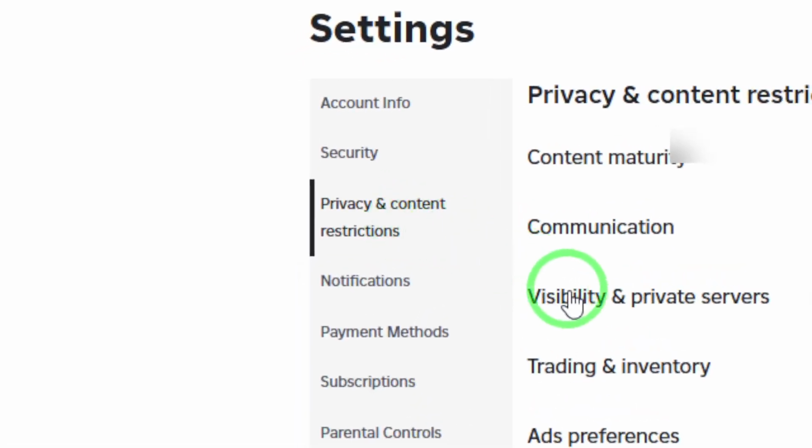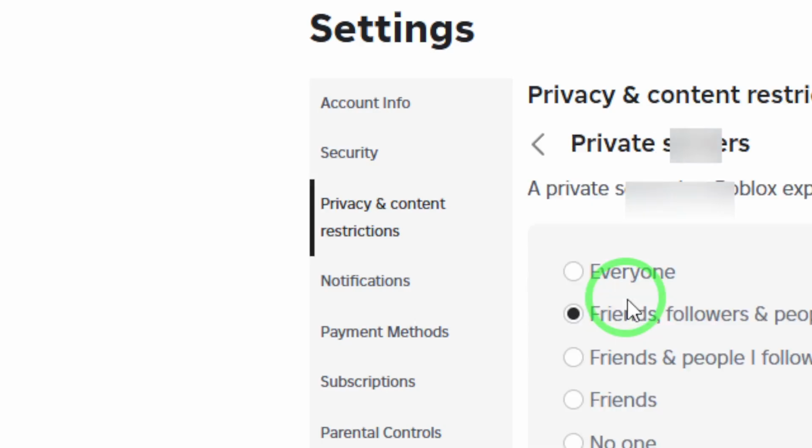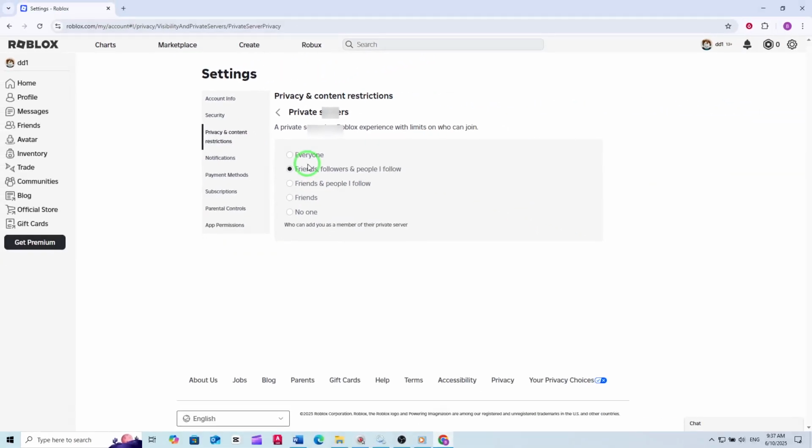Next, scroll down and find Visibility and Private Servers. Click on it and you'll see the Private Servers option. This is where you decide who can add you to their private servers. To stop anyone from adding you, simply choose No One. This setting ensures that you won't receive any more unwanted invites to private servers.